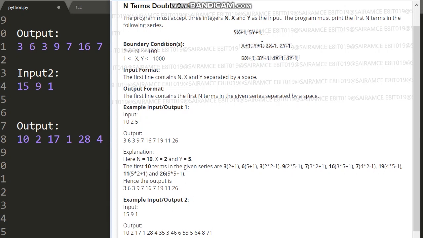Now let's see how we can solve it in C programming, and that explanation is going to be in Tamil. Hi guys, welcome to the Tamil version of Daily Challenge.